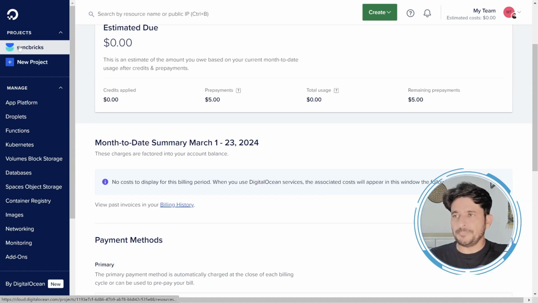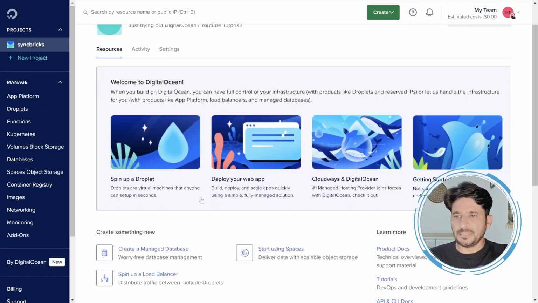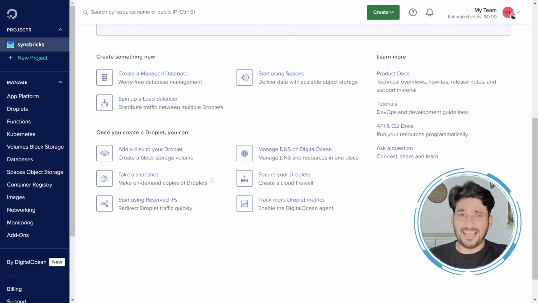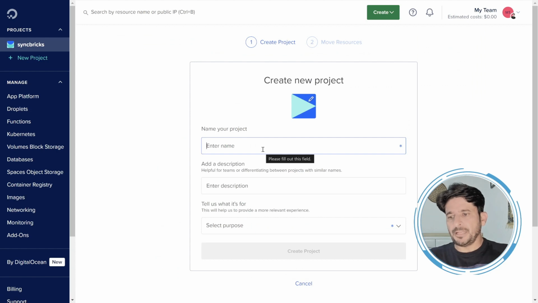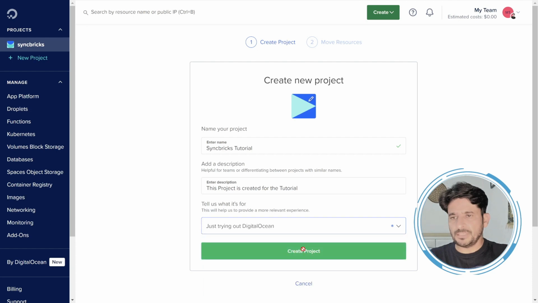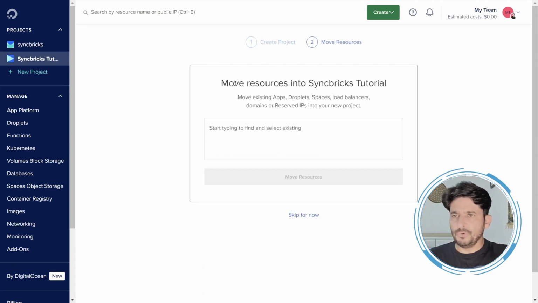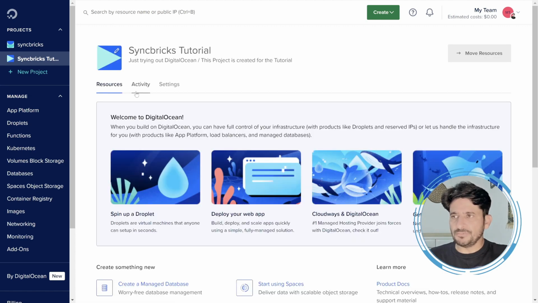On top, you can see projects. A project is a group of droplets or a group of services. For example, if you want to group your applications or development or servers, you'll be choosing the project area, and in that project, you will see all the resources available. Whether these resources are databases, droplets, or anything else, I'll explain, so you don't get confused about what a droplet is and all of that. If you want to create a new project, I'll be creating a new project, for example, and I'll give it a name, syncbricks tutorial. Select the purpose, just trying out DigitalOcean, and create the project. If you have any other resources, you can move them to this particular project. I did not create any resources, so I'll be skipping this. Now you can see there is no resource available right now, and this is the new project which is called syncbricks tutorial.